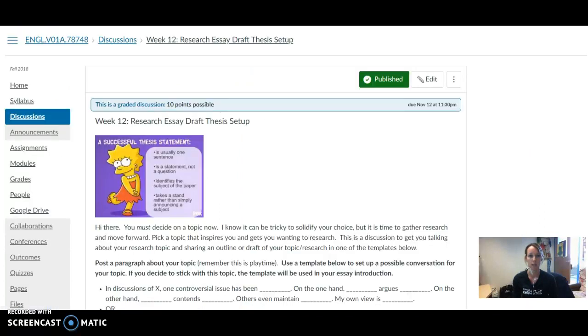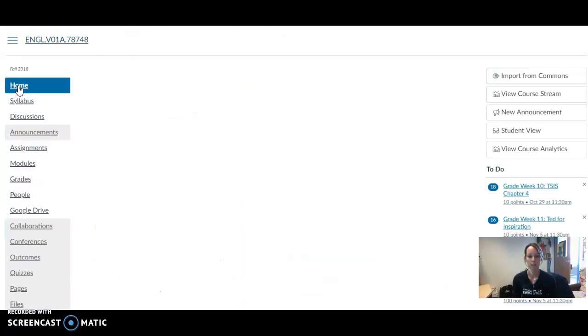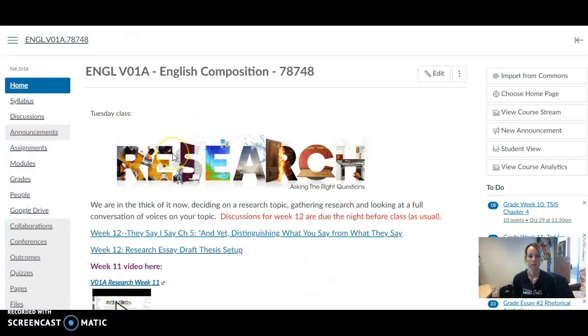That's what's happening week 12. Stay focused, start gathering research, and be sure to use the library database because it's super useful.